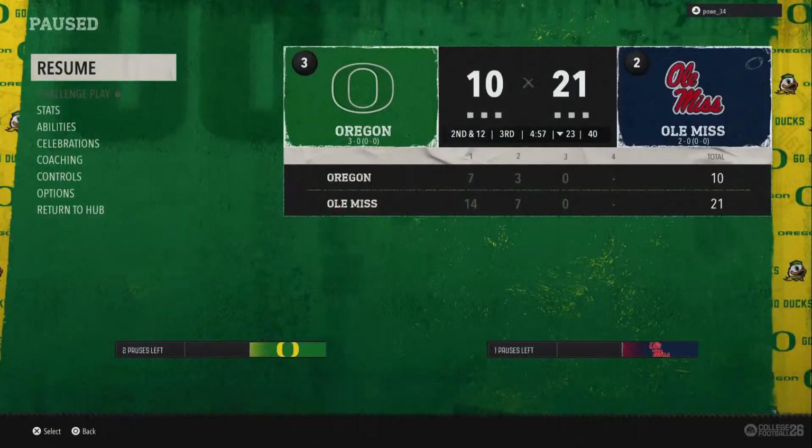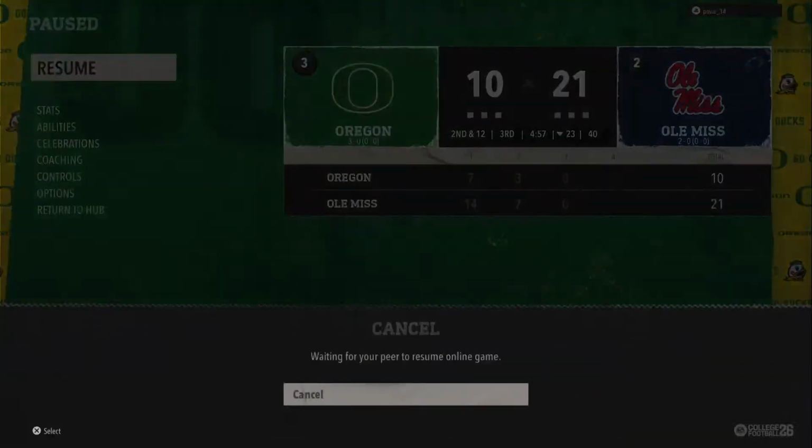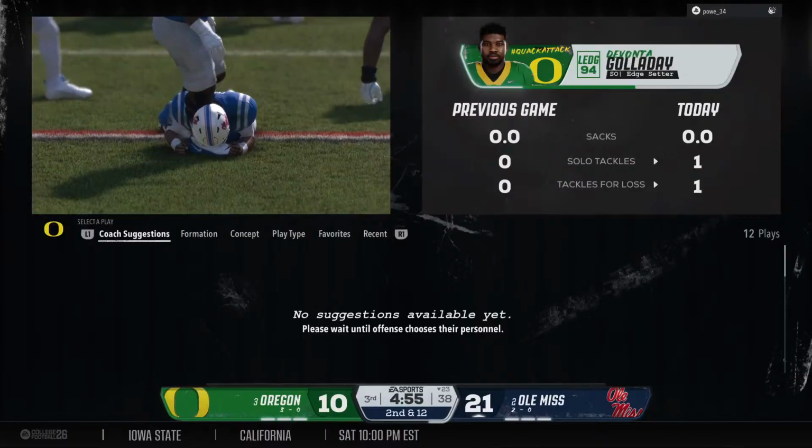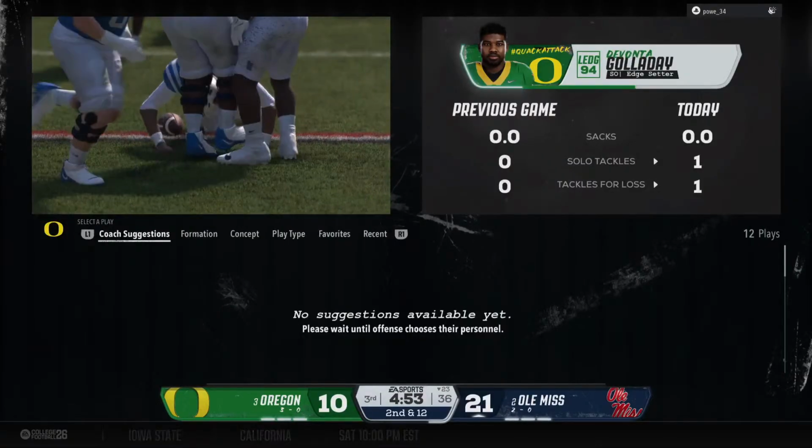play call. Entering paused screen, you have 9 options. Resume is selected. Entering play call. Coach suggestions, there are 6 categories.